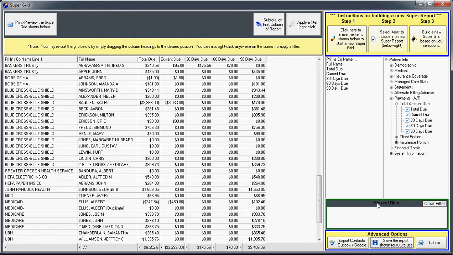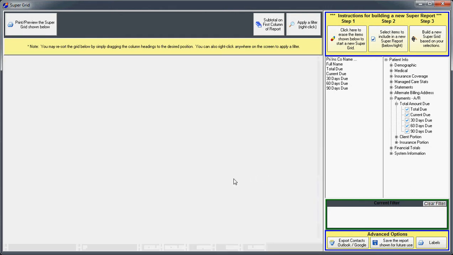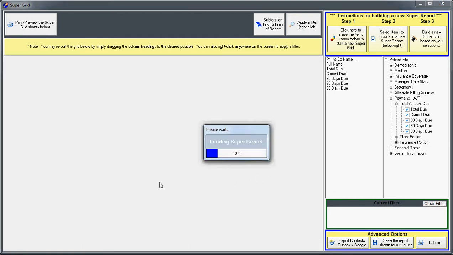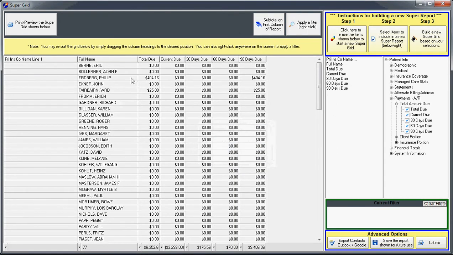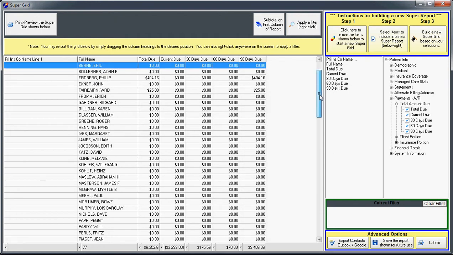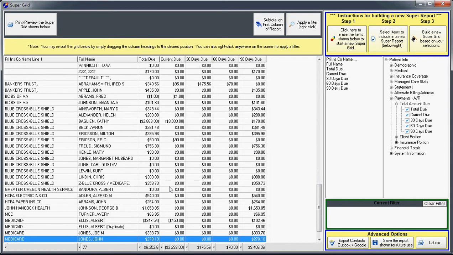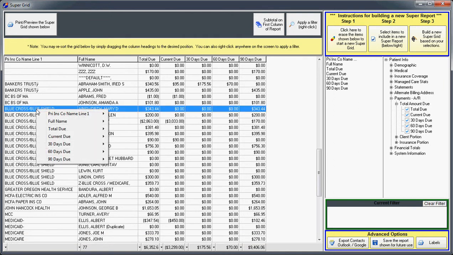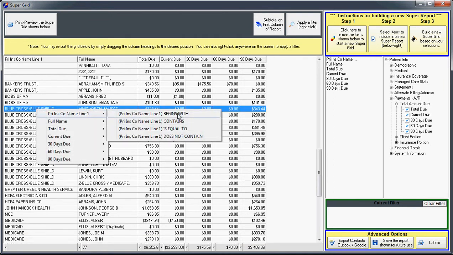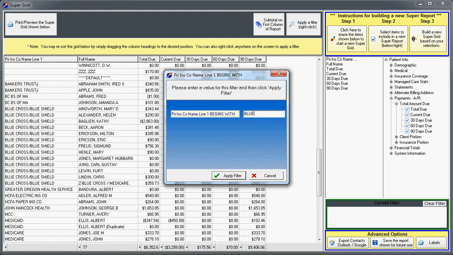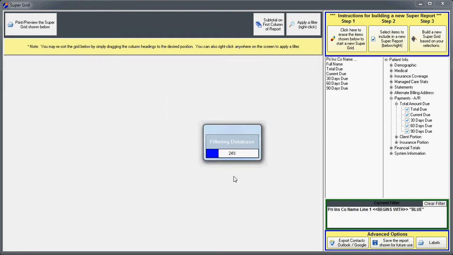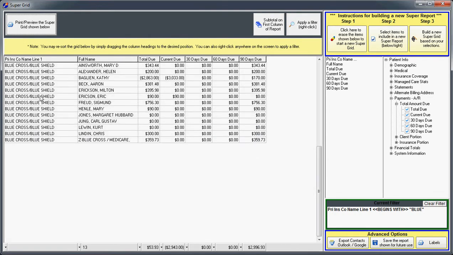The other thing we can do is I'm going to clear this filter, and we're going to go back to the main report, and we can select, for example, all the clients that belong to Blue Cross in this case. So I will right click, select Pry Insco name line 1 begins with blue, apply filter. Now I only have my Blue Cross clients, and I can apply any criteria I can dream of.